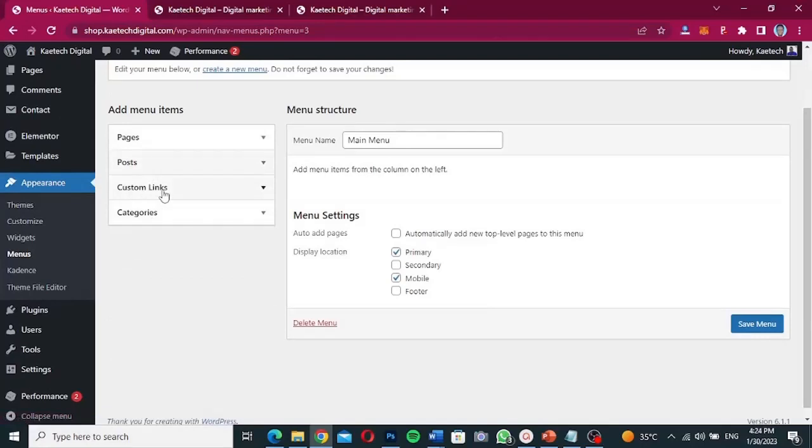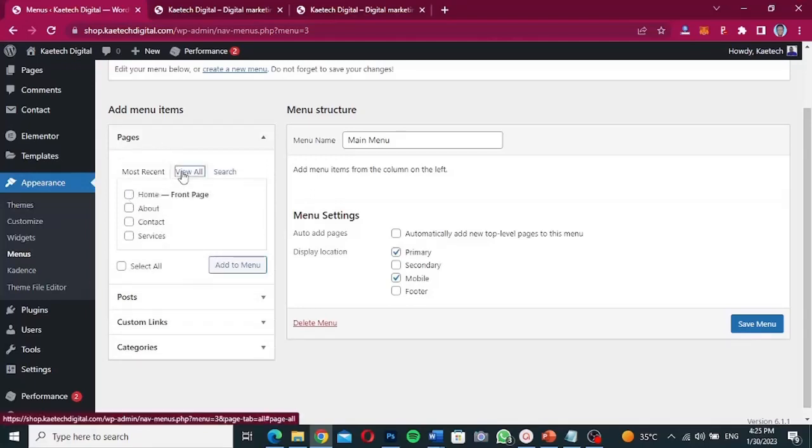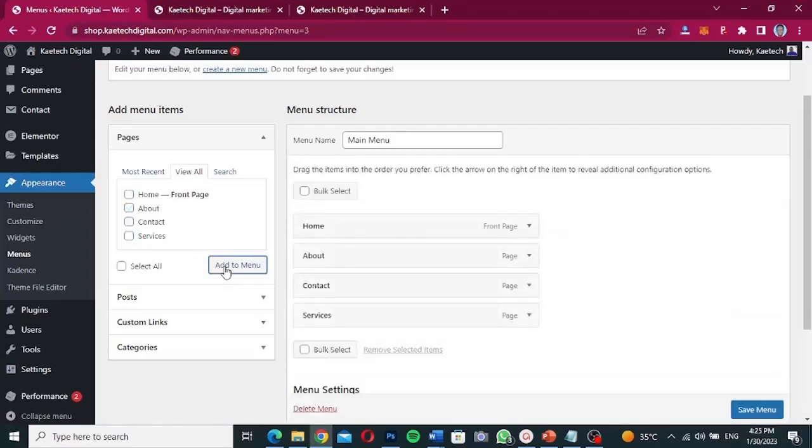If you have some custom links, you can also add them over here. And if you have some categories, you can also see them over here. Now let's go to pages over here, and then we can go to view all, select all the pages that we want to come over here. Then we click on add to menu. So we have added our pages to our menu.